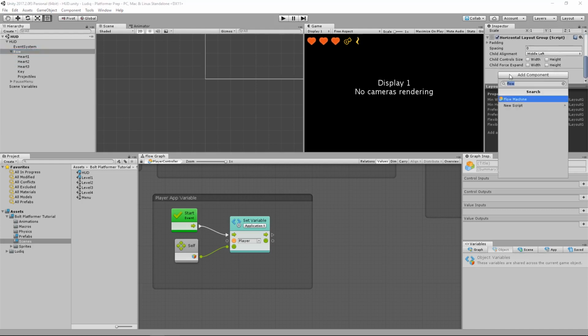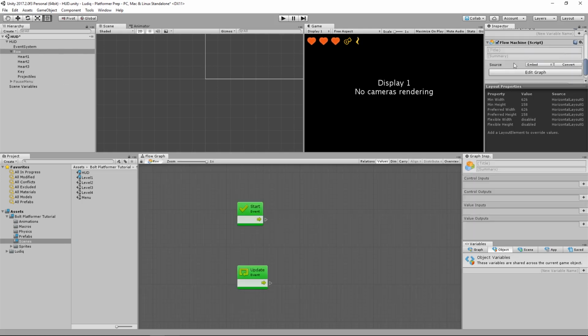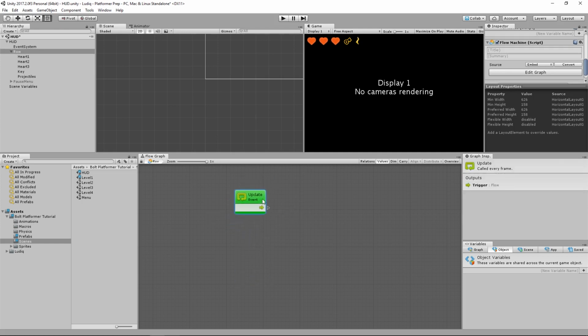So I'm going to add a flow machine to row. And now on this one, since we don't need to reuse this anywhere, it's just being used in the UI, we're again going to do an embed. And there we go. Now for this, we don't want the start event. We're going to do something every frame. Now every single frame, we're going to be checking our player's health, and we're going to compare it to the number of hearts that we're showing. And if we have to adjust it, we will.